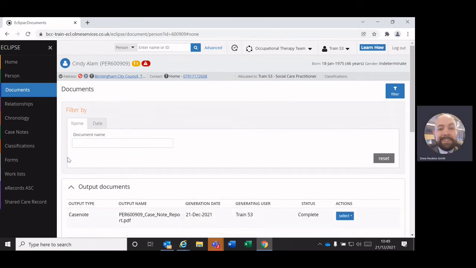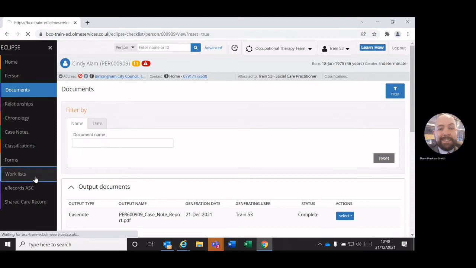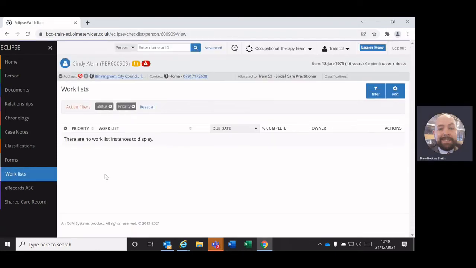Next, I will show the work lists. Now, work lists are like to-do lists which cover a process. So for instance, this process might be for an occupational therapy contact assessment for minor adaptations and so on. These will include forms, and you can see there is a form section just above the work list section. However, forms are not added individually. Forms need to be added as part of work lists. This is just because you need the task list and the to-do list to prompt you and to carry the process on.